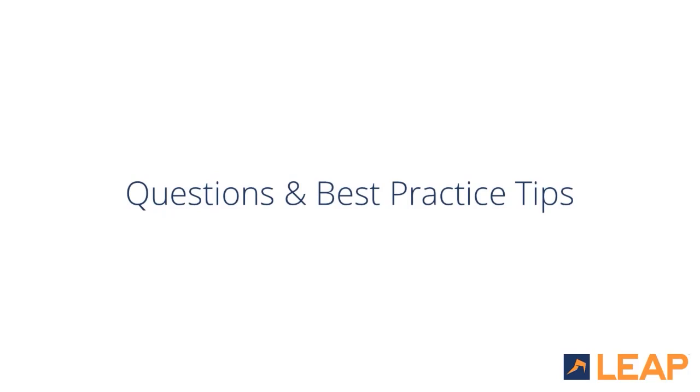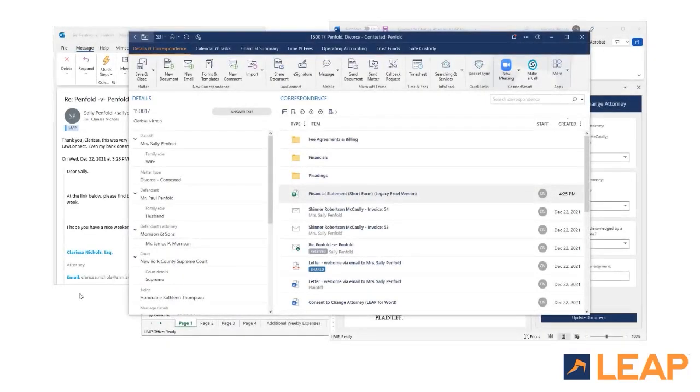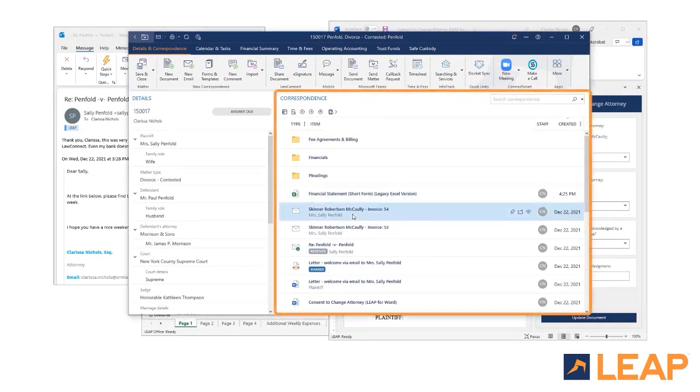All right, so the question we received: I opened a Word document and don't know if it's saved to a Leap Matter. How do I know? Okay, this is a really good question. You can confirm a document is saved to Leap in two ways. First, go to the Leap Matter correspondence pane, and if the document is there, it's saved to Leap.